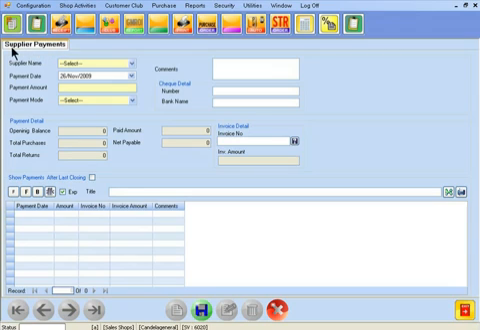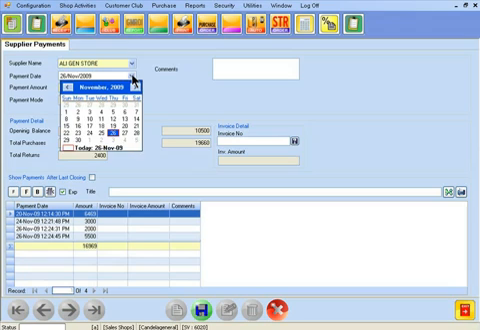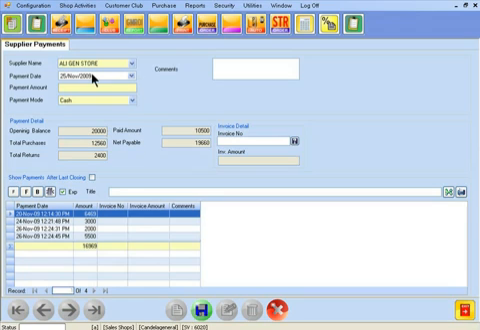From the supplier name field, select the supplier to which you are making the payment. From the payment date field, select the date on which you are making the payment. In the payment amount field, type the amount which you are paying to the supplier. From the payment mode field, select the mode of payment through which you are making the payment. The available options are cash, check, and bank transfer.